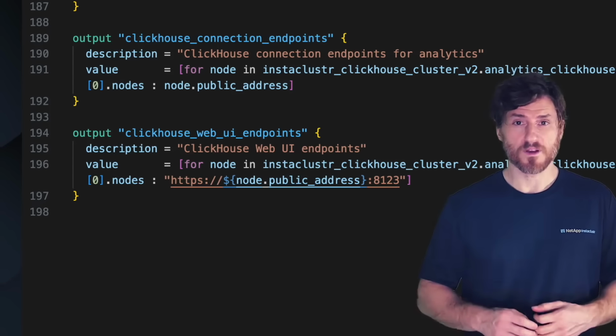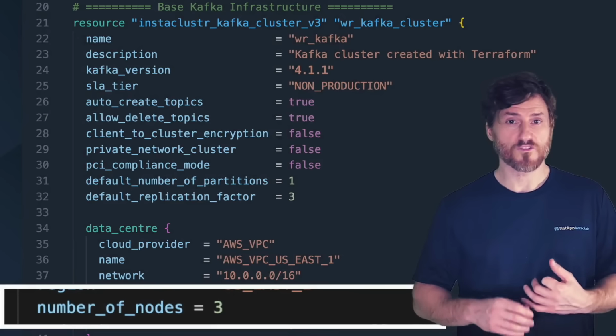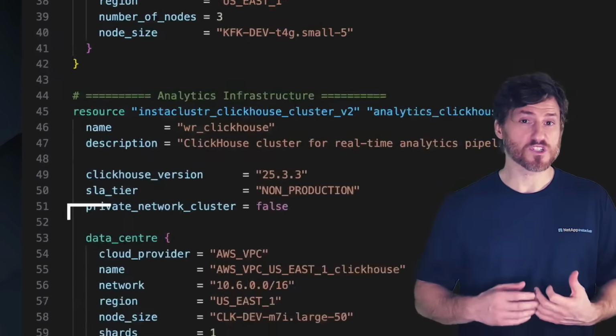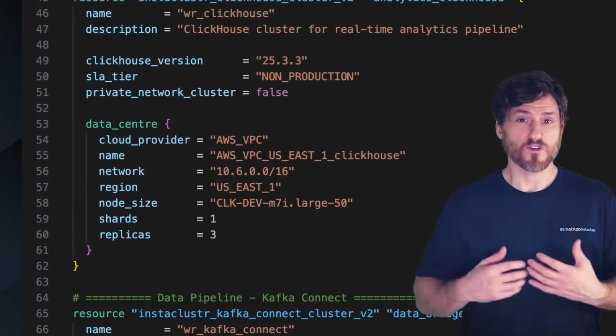So to scale up, just change the numbers in your Terraform file. Increase the number of nodes for more Kafka brokers, increase shards to distribute ClickHouse data, or use bigger node sizes for more power.